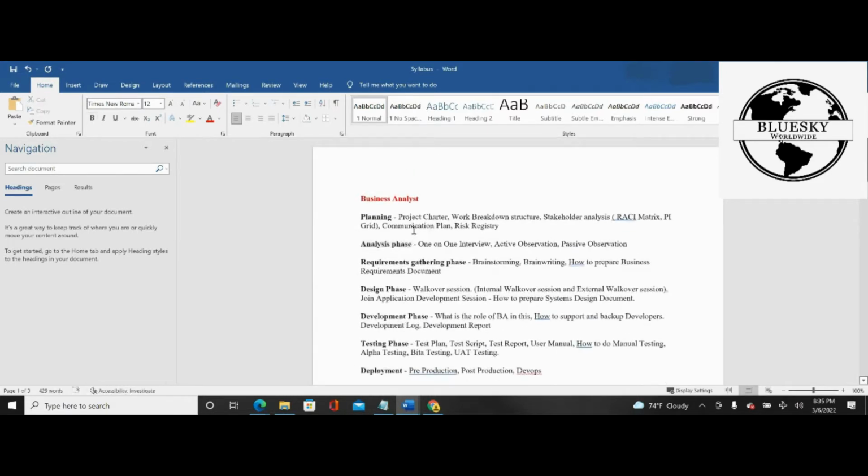So now, when it comes to planning, it's how a project is initiated, and I'll cover content on the discovery phase, and then the planning, how to come up with the project charter, work breakdown structure, and all that. And analysis phase is the most important topic of this entire course.